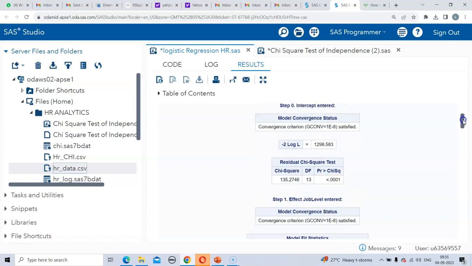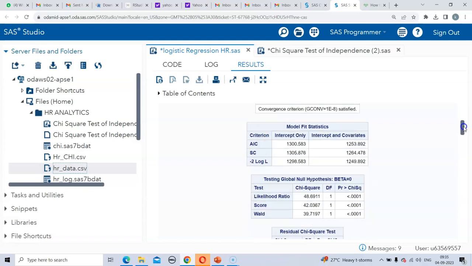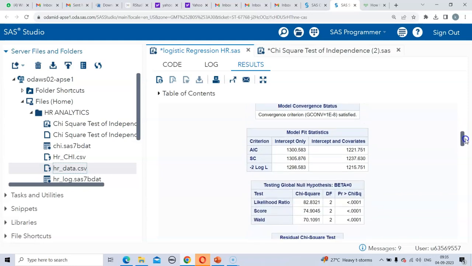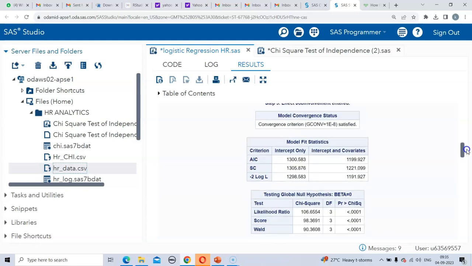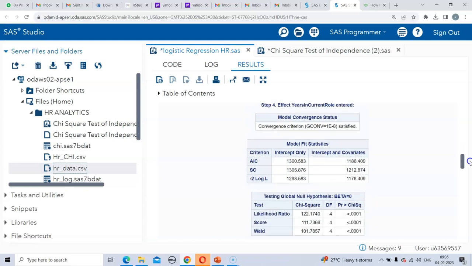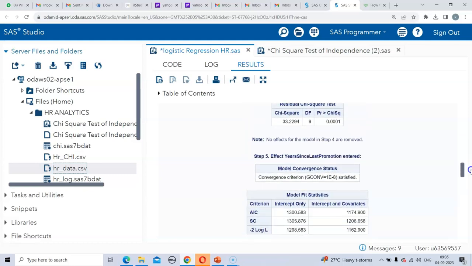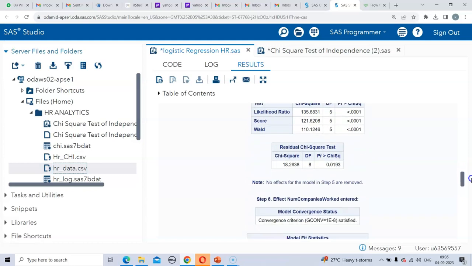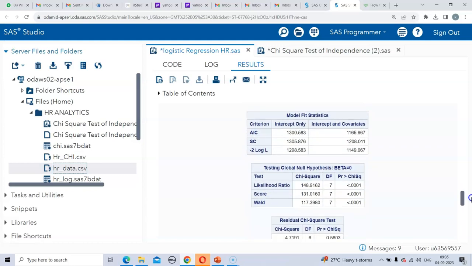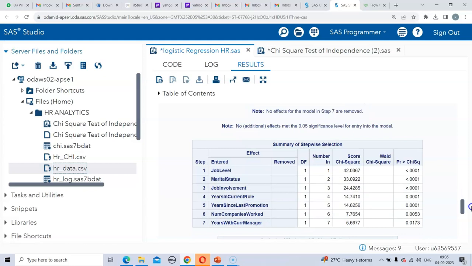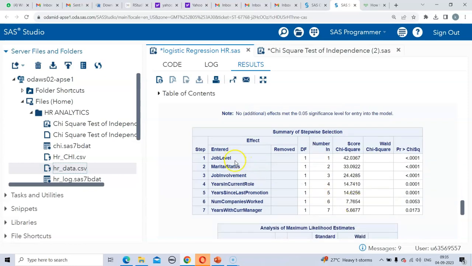Now the stepwise selection is done. Residual chi-square test is used to do the stepwise selection, to see which of the variables are included in the model. Individually they are shown, which variable is added or removed. If you scroll down, you will find the summary of the stepwise selection. These are the variables included in the model: job level, marital status, job involvement, years in current role, years since last promotion, number of companies worked, years with current manager.